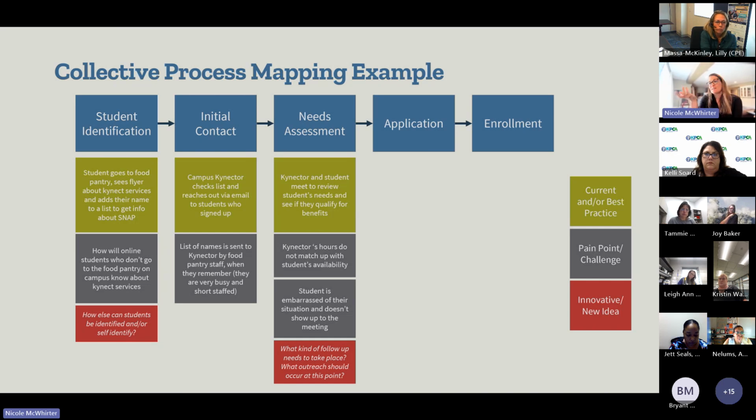So for me, I said that the student goes to the food pantry, sees a flyer about Connect services, and adds their name to a list to get more information about SNAP. I don't know if that's something that happened. I think Lily might have mentioned it to me, so maybe it is.